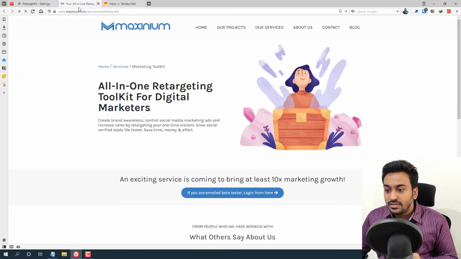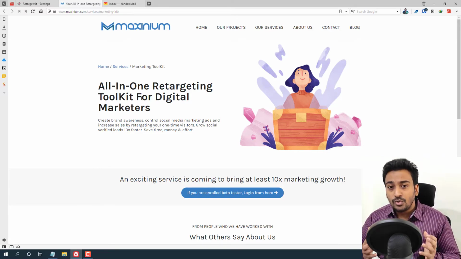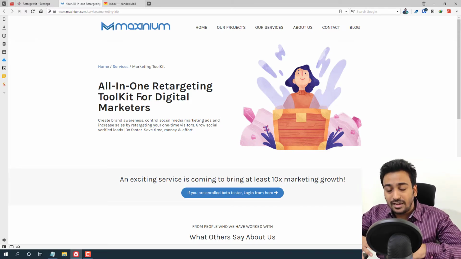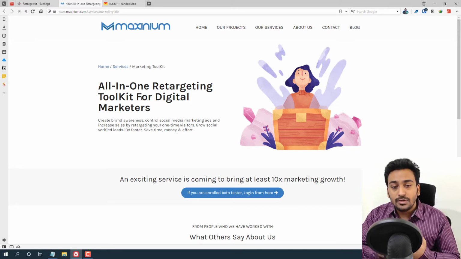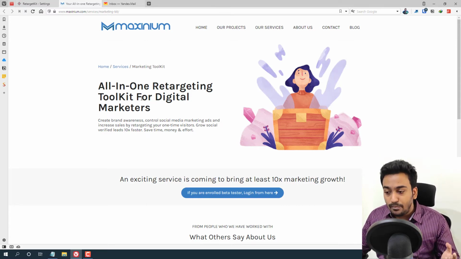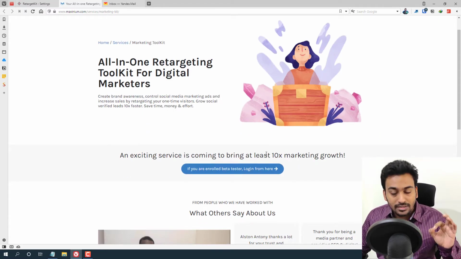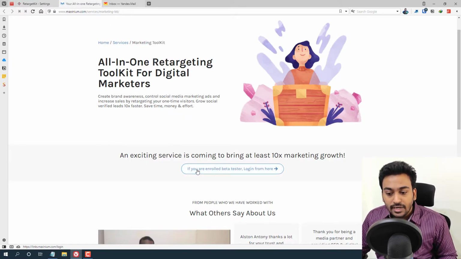You can see here, this is the service which I am planning to offer, an all-in-one retargeting toolkit for digital marketers, where I am planning to give the RetargetKit service to any customers of mine which I choose according to the plan. Currently it is under construction because I wanted to showcase it to you before I publish everything. Basically, I have made the root domain into the service page which I am offering, and I have given a direct login for any customers who have signed up for service with us.